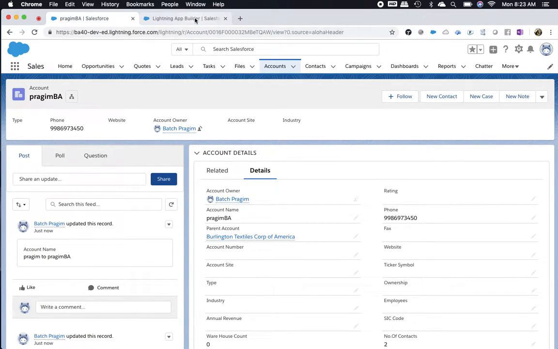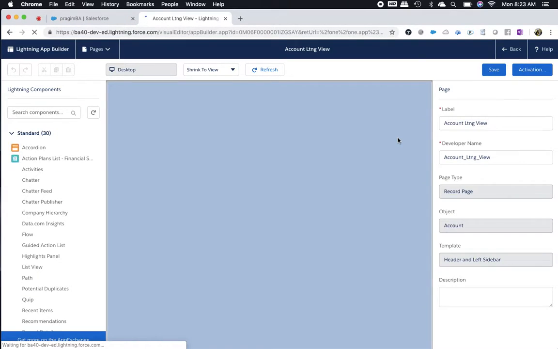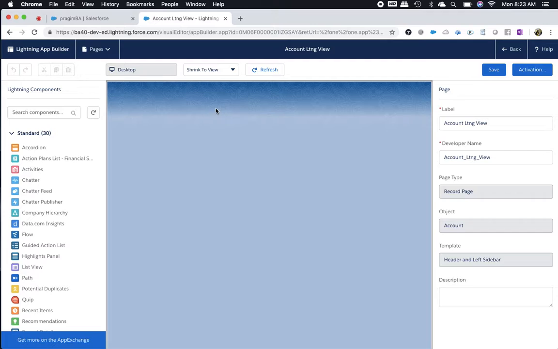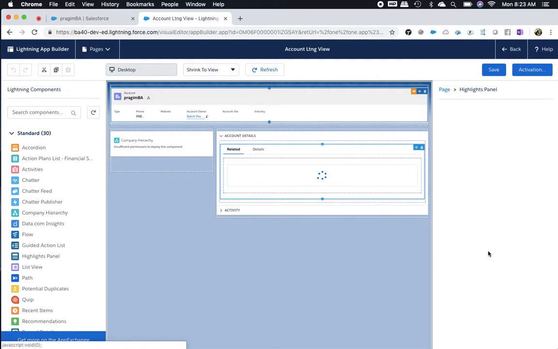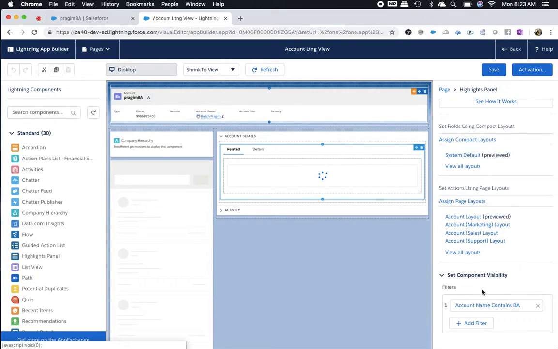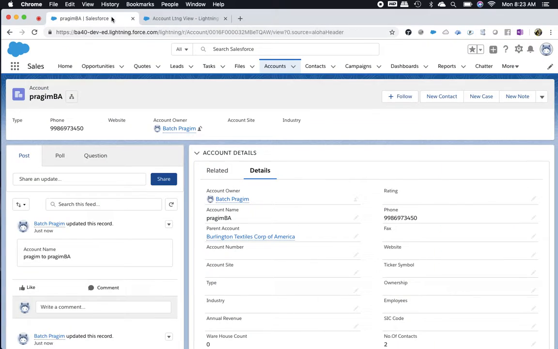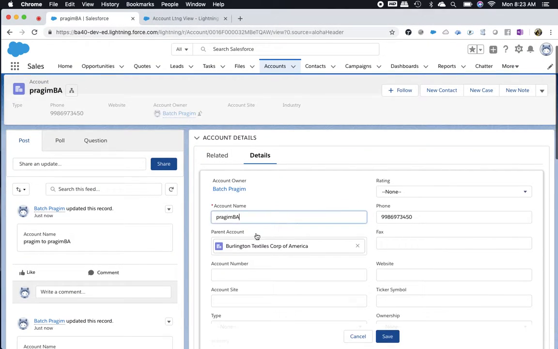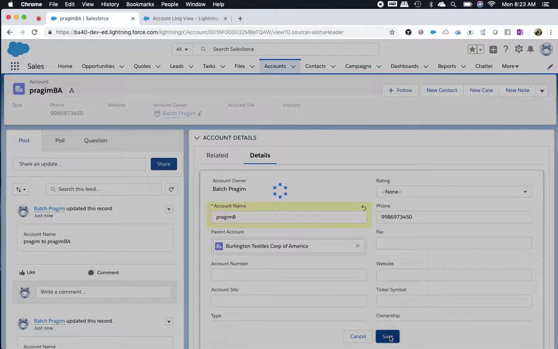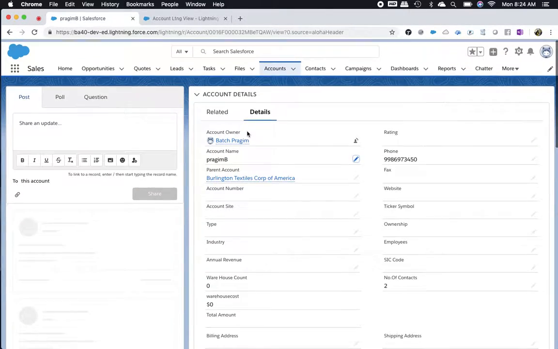So what I meant here, in App Builder, what I did for this is display the header section when the name contains BA. Let it load first. You can see account name contains BA. Whenever the account name has BA, then only you are able to see the header section. If there is no BA, if it is just something like this, then it will not display. Now you can see there is no header section, right?